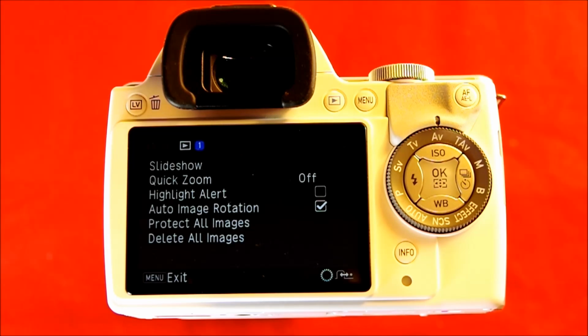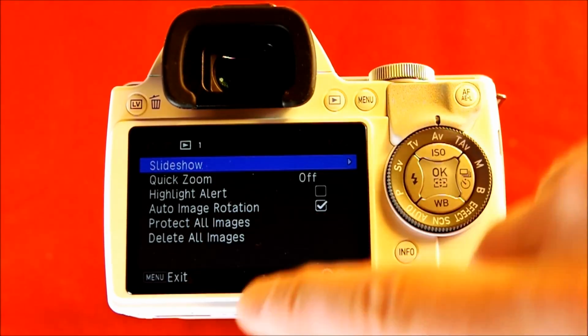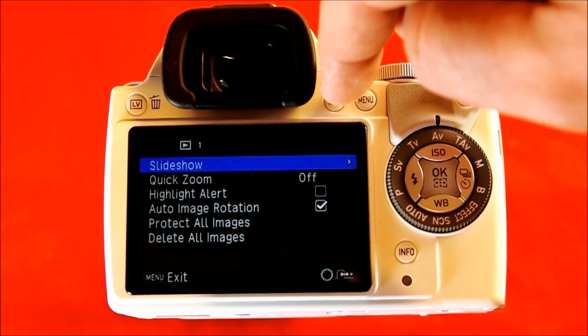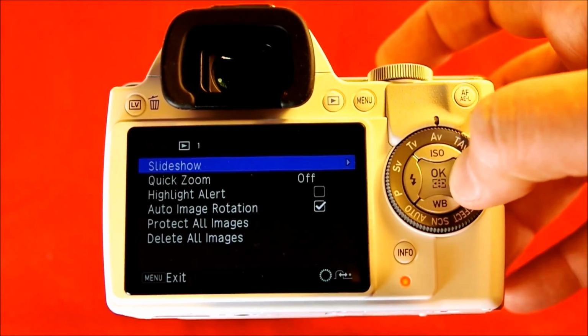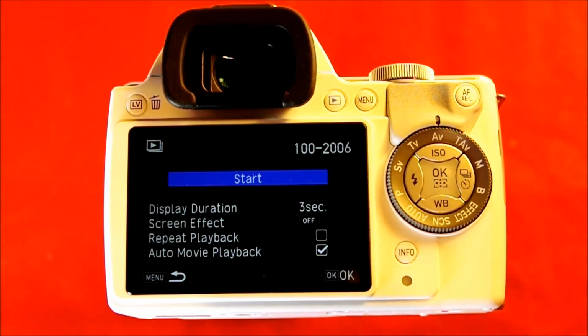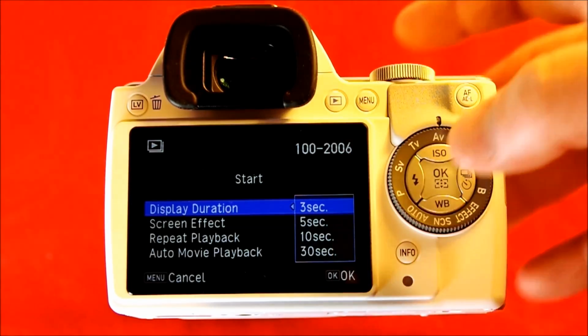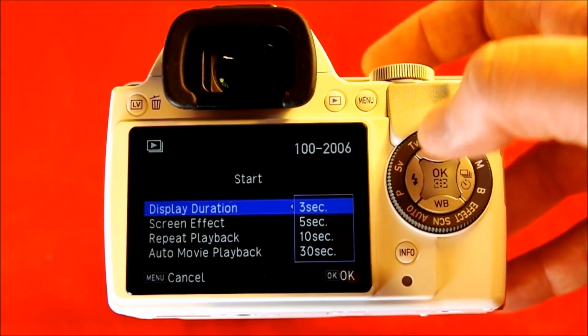Playback menu, and there is only one playback menu. So the first item here is slideshow. The playback menu alert informs everything that happens when you hit this play button. So under slideshow, you can start a slideshow to see everything that is saved on your memory card. You can display the slides, the different photos, for a set number of seconds.